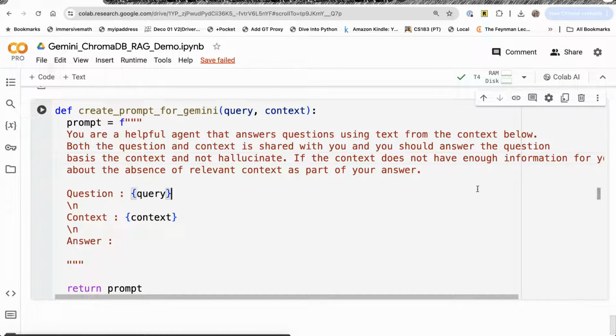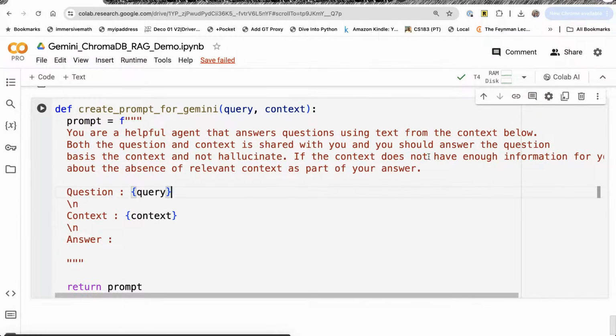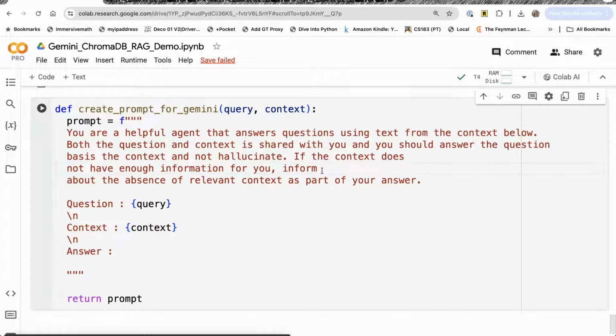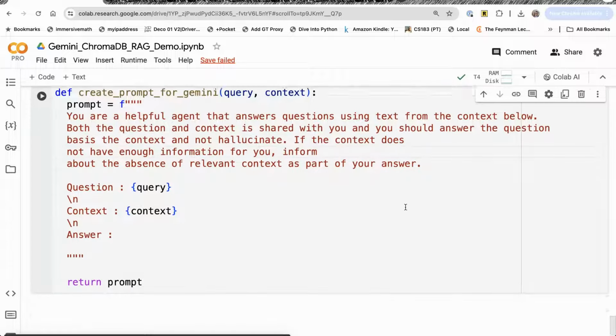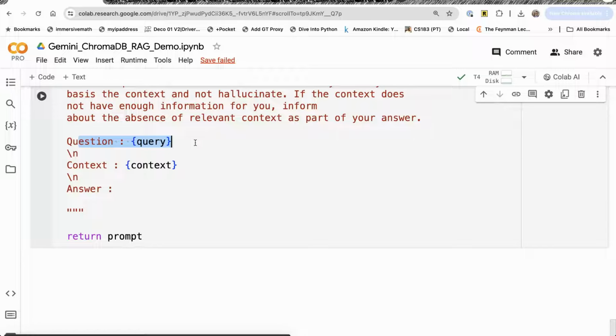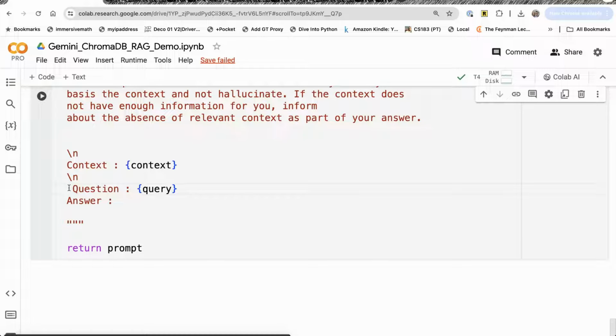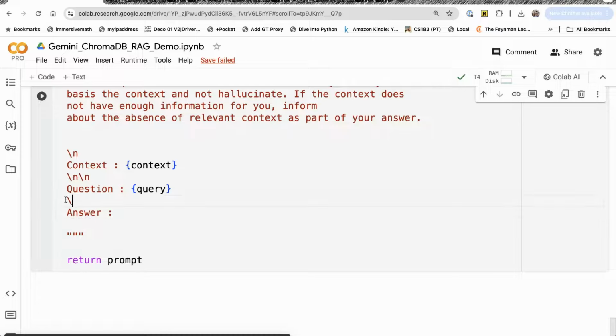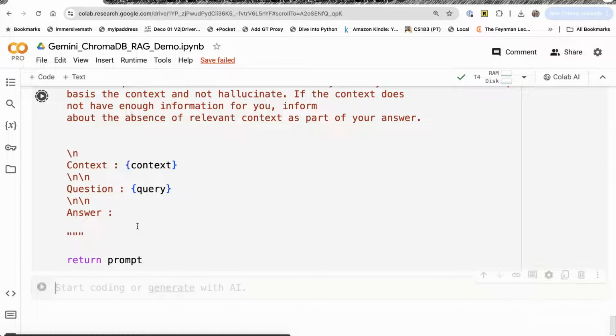If the context does not have enough information for you, it should inform about the absence of it as part of your answer. We'll be sending the question, we are sending the context, and we are asking for the answer. Maybe what we can do is first send the context, and then we can send the question, and then we can ask for an answer. Yeah, so this becomes our prompt.